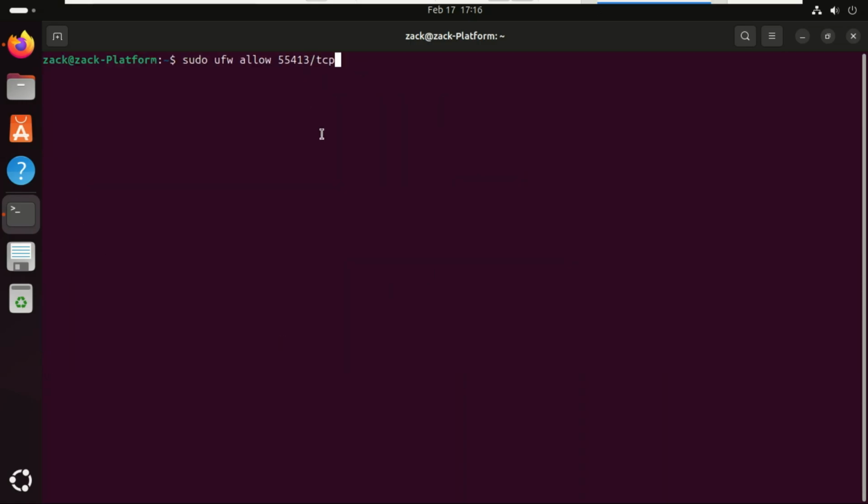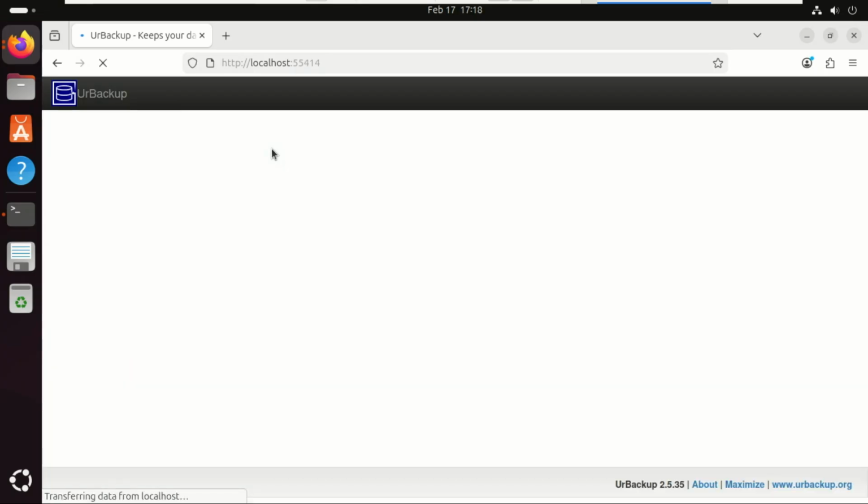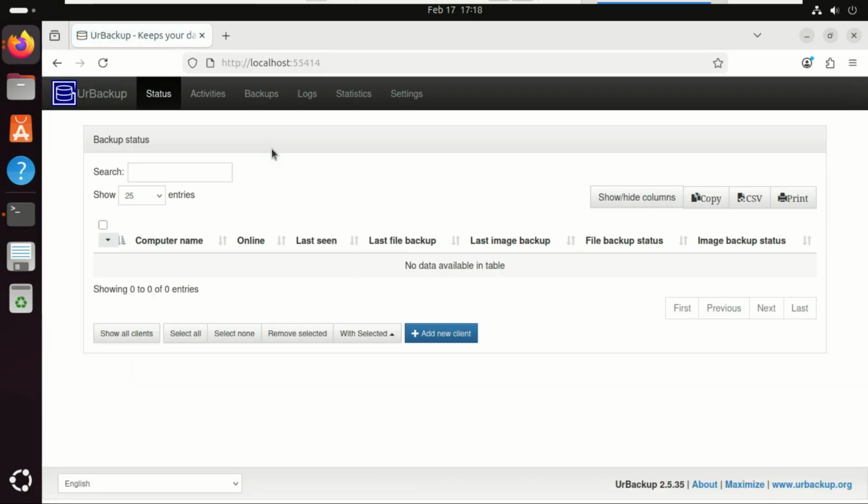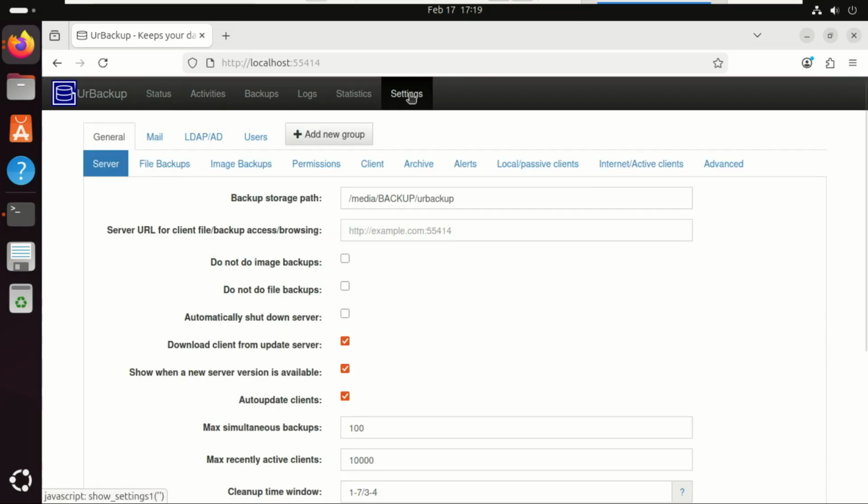If you are using UFW, allow firewall ports 55413 to 55415. Now open your browser and go to your server's IP address or localhost. You'll see the dashboard, which shows connected clients, backup history, server health. Right now, it'll be empty, but don't worry, you can add clients anytime you want.